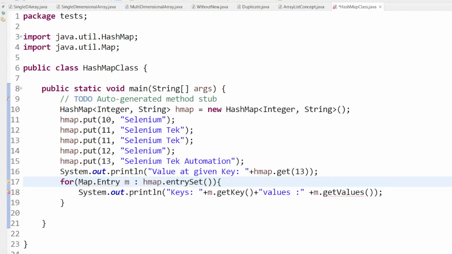If I am not using a for each loop, then I need to write it this way: Map, I mean m variable colon hash map dot entry set. But I am using a for each loop, so this Map dot Entry will automatically iterate throughout our map class to get all these values. Once it gets them, with the help of entry set we are going to get all the keys and values at a time only.